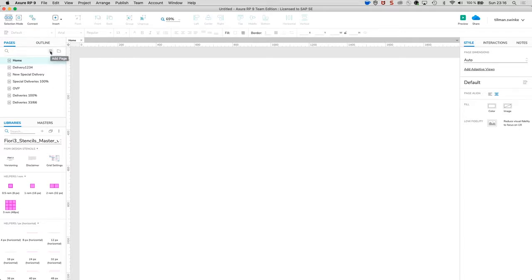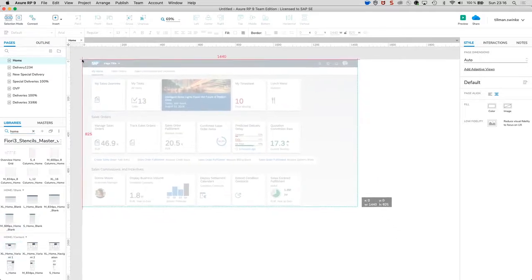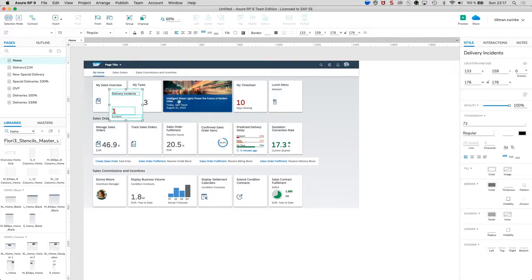I did that just by clicking at page, and for the first page we want to create the home screen. So I use the search field here to search for home, and I'm going to use the variant 1 here. Just drag this in, and the stencil pretty much creates everything we need. Just for time reasons, I pre-created some of the things that we're going to need, and I'm going to paste them in here real quick. So we're going to change this tile to delivery incidents here, and there's one incident here.